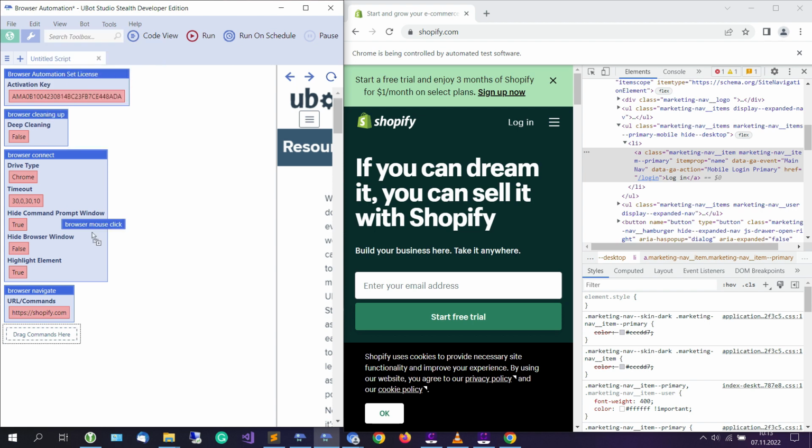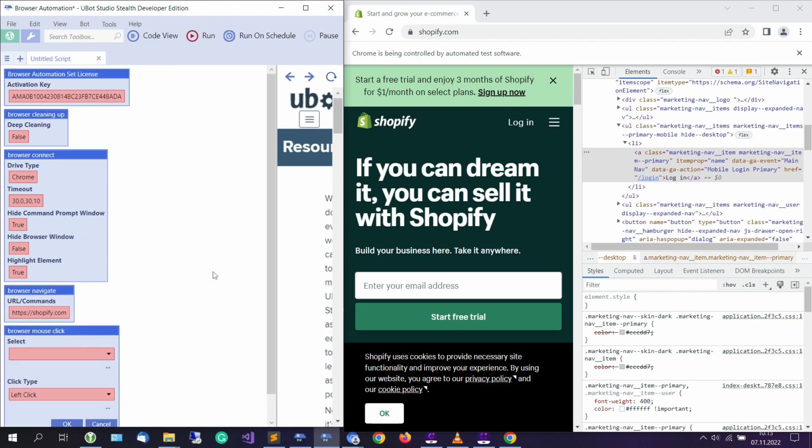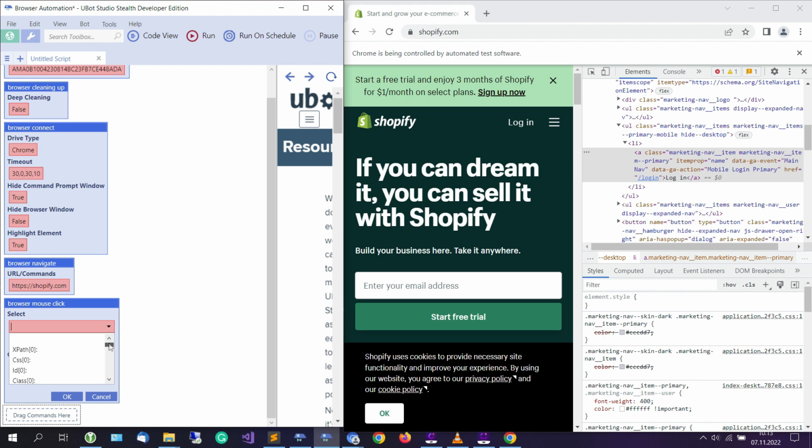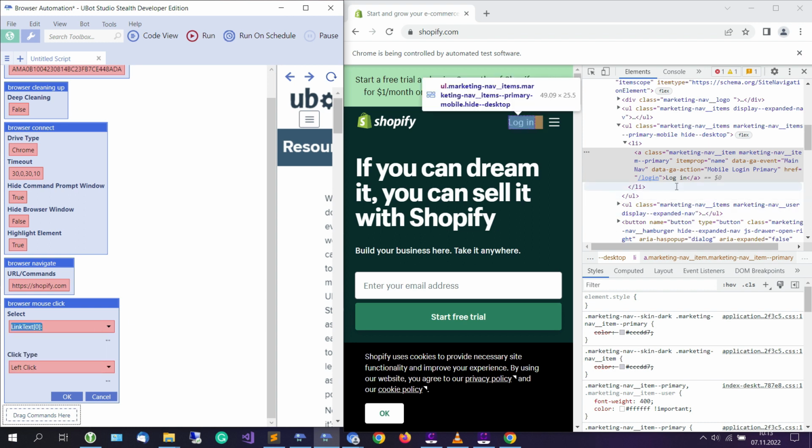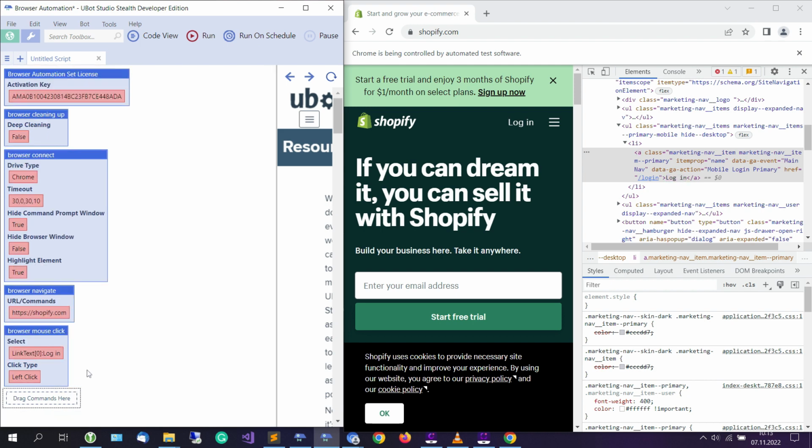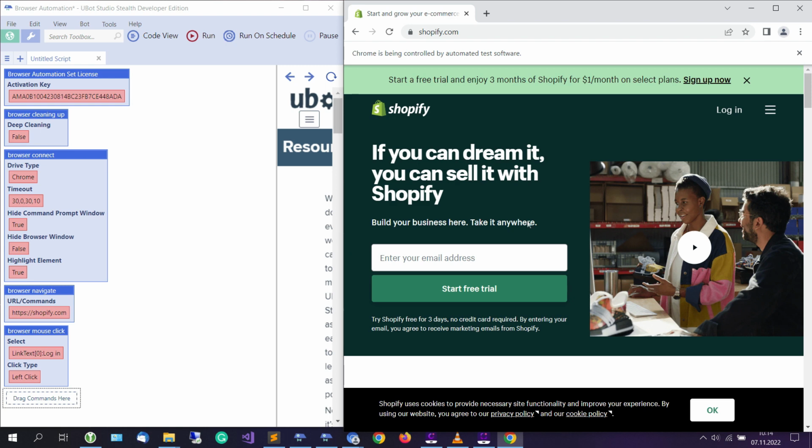Let's put in a browser mouse click command. In the drop-down, you see all the available selector types. We decided to go by link text, so we click it. We double-click here to copy it and simply paste it right after the colon. Hit Enter or press the OK button. We now have defined a selector expression. Let's see how it works.